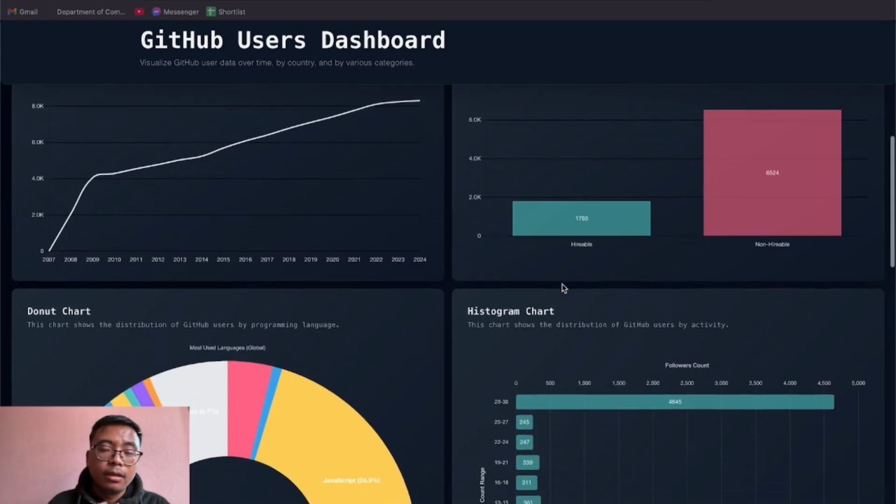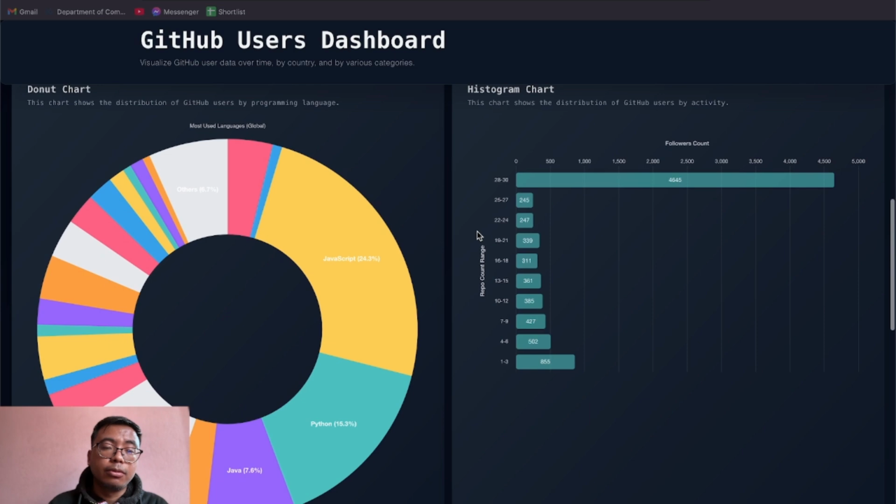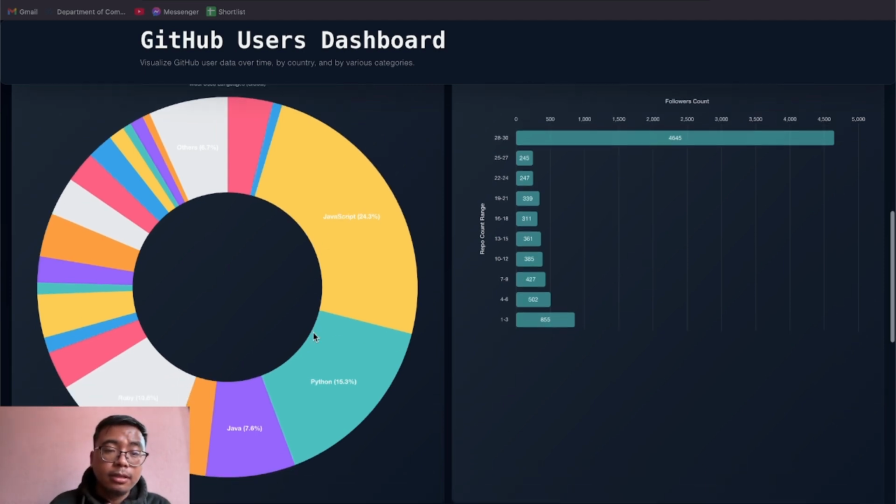6524. The next is the donut chart. The donut chart shows the distribution of GitHub users by programming languages. As you can see, there's JavaScript, Python, Java, and Ruby, and JavaScript comprises the major part, at 24.3%. The next one is Python at 15.3%, and similarly the third is Ruby, and there's Java with 7.6%. If you zoom in here, it shows the others as well.